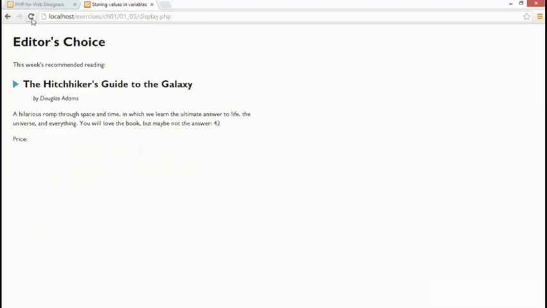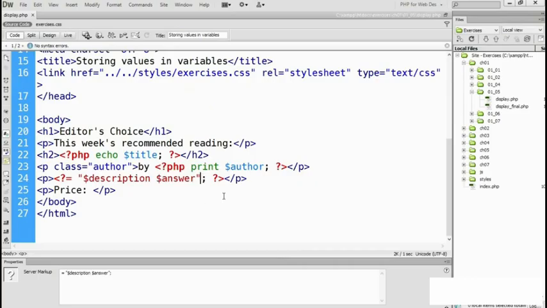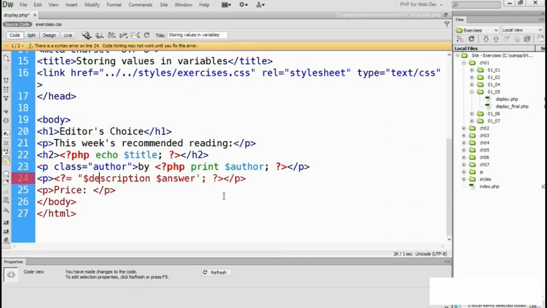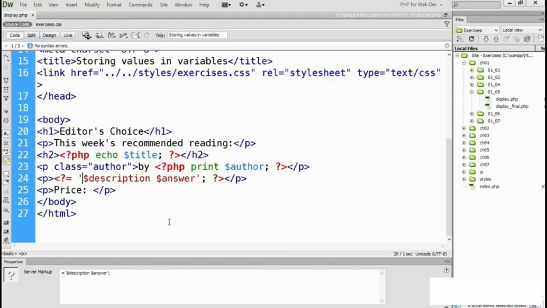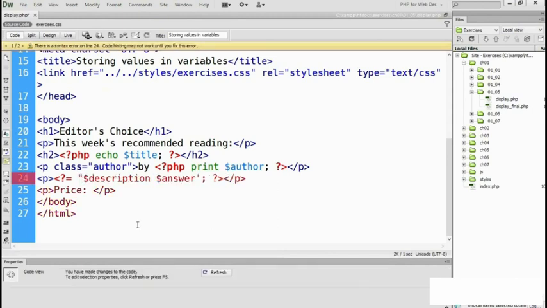Save, reload, and that space is still there. What happens if I use single quotes? Well, let's see. And reload the browser. Now, instead of the values in those variables being displayed, I get the names of the variables themselves. When you use single quotes, that gives you literal text. If you use double quotes and you have a variable inside those double quotes, the value stored in the variable is displayed. So let's change that back to double quotes.